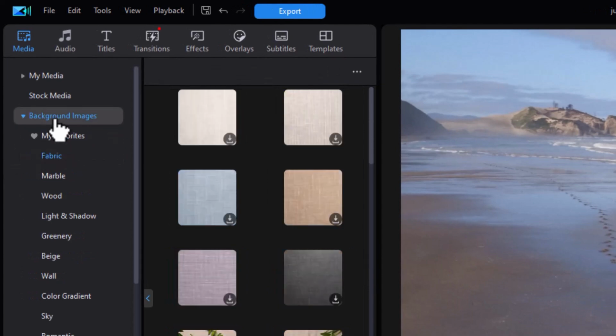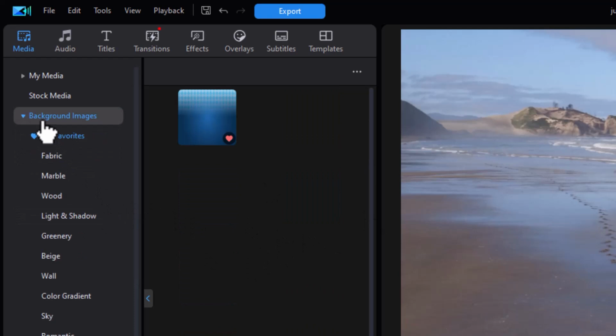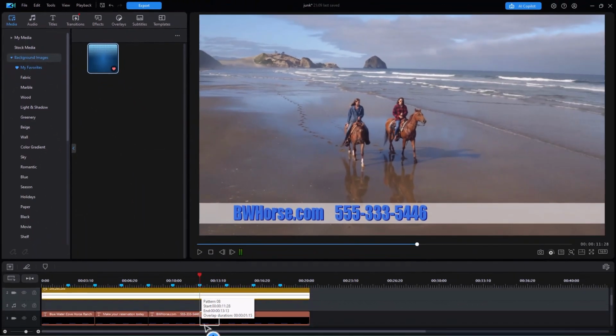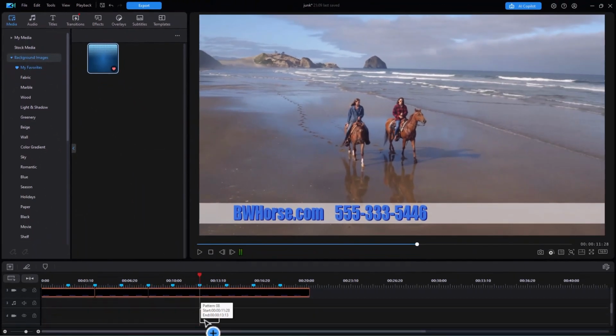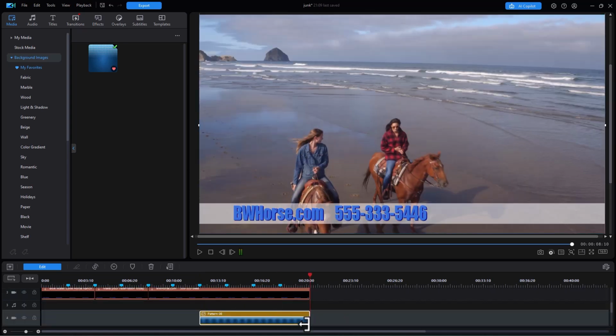I'm going to go to my background images and we'll find a background image that we think will give us what we want in this project. I'll bring in my background image. I've gone to my background images and I've marked this one as a favorite to save time for the recording. So we'll take and drag that down and we'll put it in a higher numbered track. And we'll increase the duration to match our project.